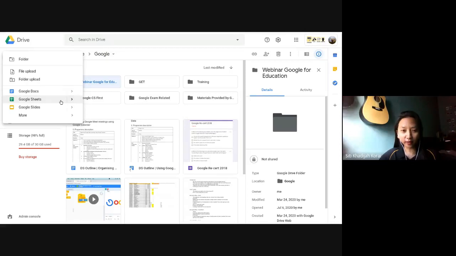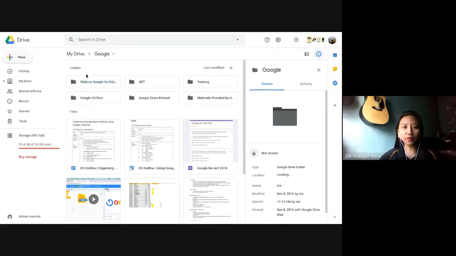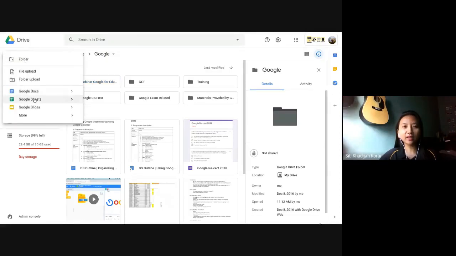So let's say I'm going to create it here. So go to new and then open up your Google Sheets. So just click on Google Sheet and then a blank spreadsheet will be opened up in a new tab.